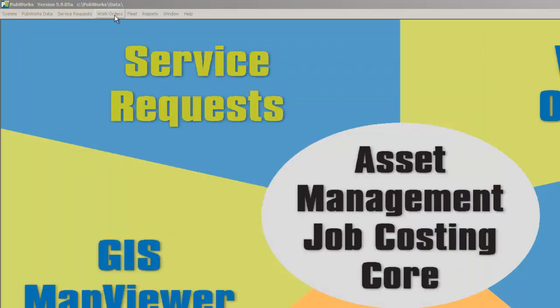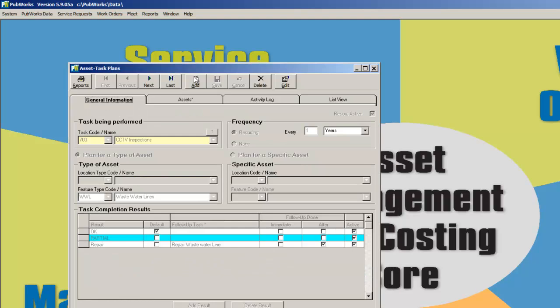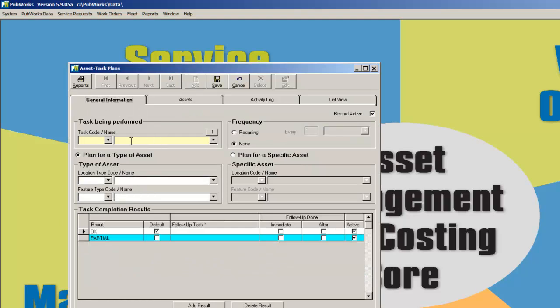So to review, looking at asset task plans, go to work orders, asset task plan. It's very easy. You just go to add, you select your task that you want to link to either a location or a location feature. You give it either a recurring time frame or ad hoc, which would be none. And you also will give it any results that you want, such as what we did for hydrants, where if it fails an inspection, it's going to either be painted or possibly repaired.